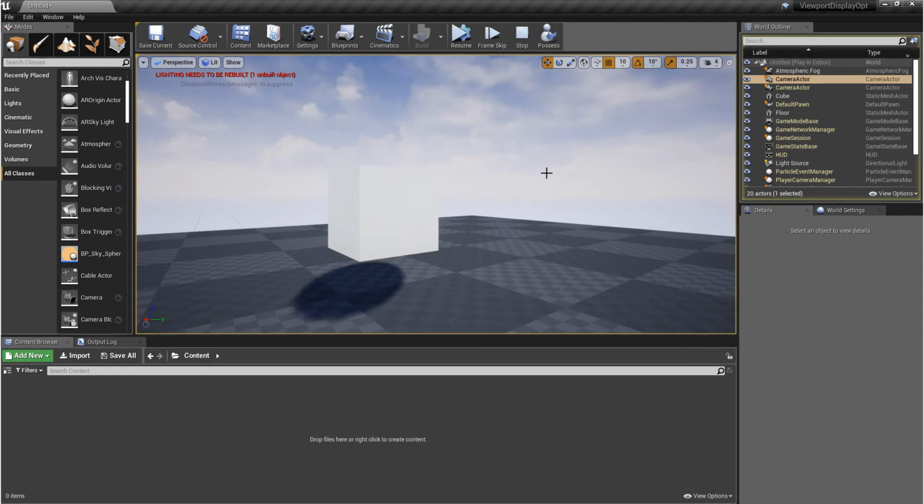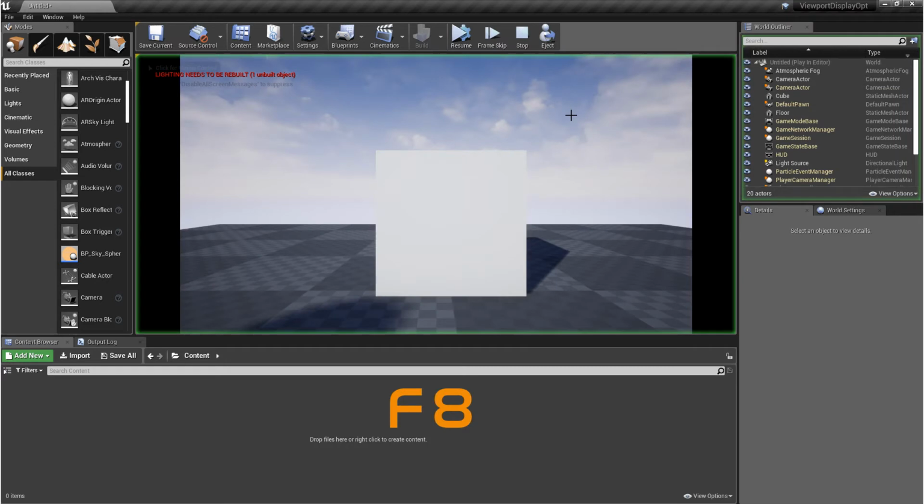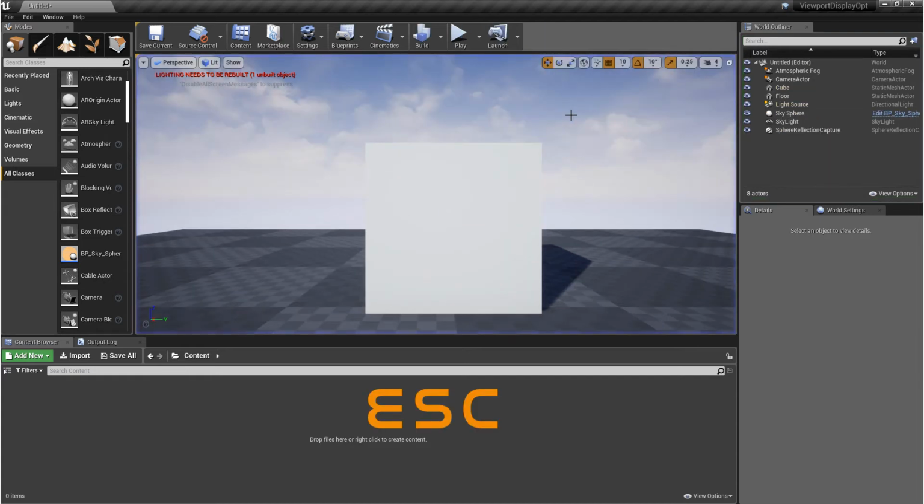And just the same, you can jump back into your game if you click on the possess icon or hit F8. And then the last option for us is to stop the game. You can click on the stop icon, or you can hit escape on the keyboard.